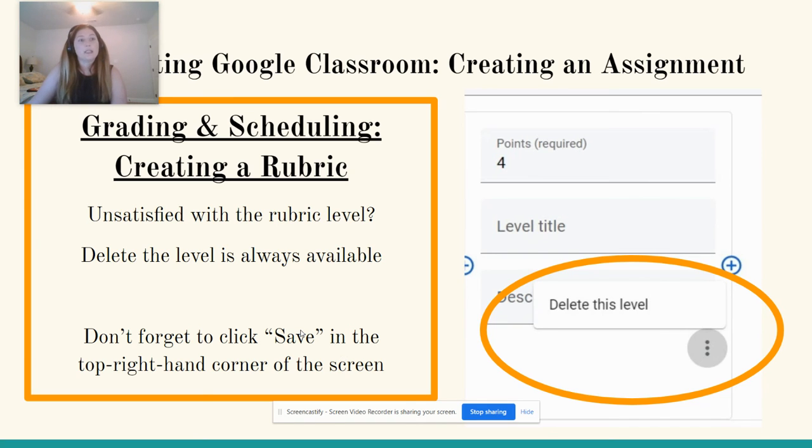Again, just like in your settings wheel from the beginning of our presentation, I told you to go up and click save.